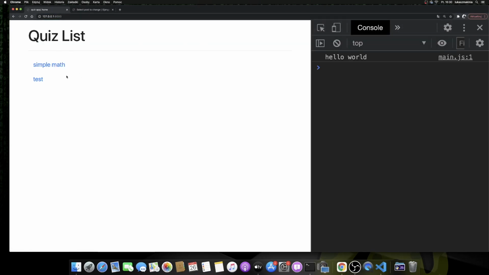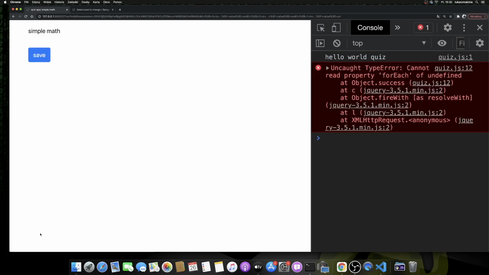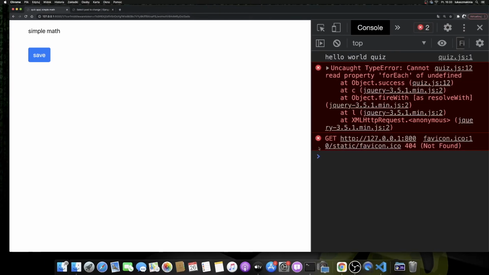Okay, let's go to simple math again. 10, 4, 3, doesn't matter, the answers don't have to be correct. Let's press save, and we still see this for each of undefined. Okay, let's go back. Get elements by class name ends. Well, maybe I just need to clear the cache. Command Shift R.